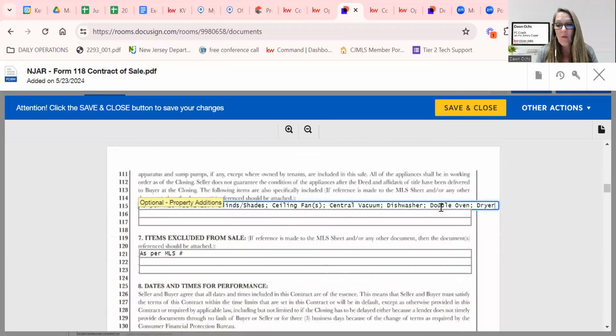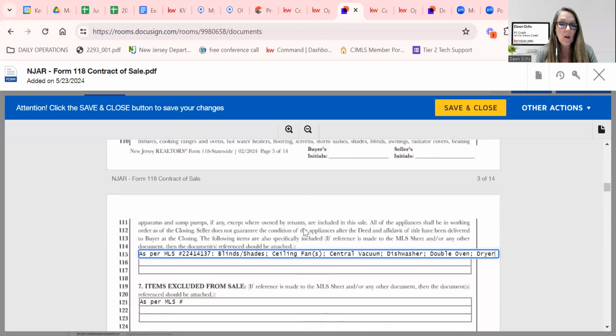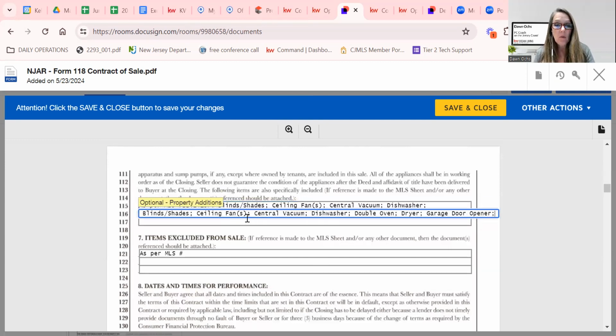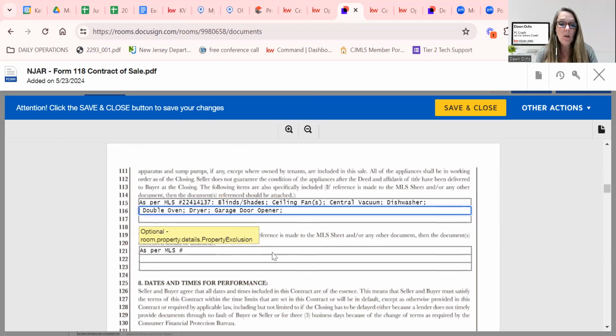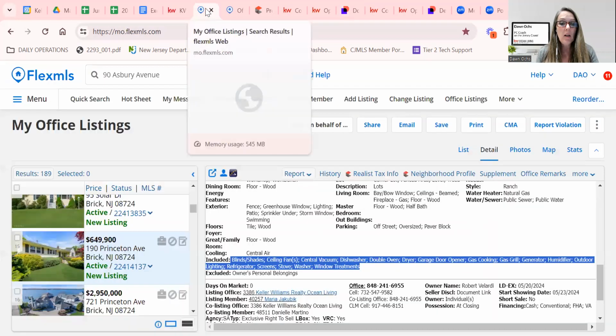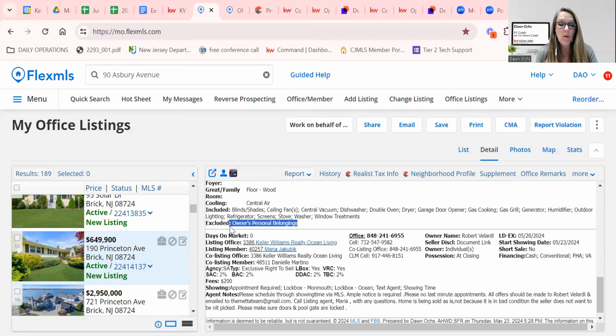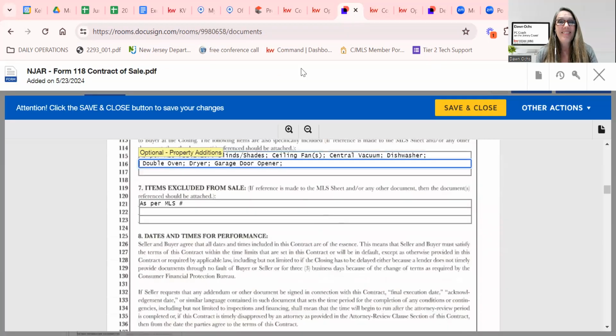Now this doesn't all fit here, so we're going to have to do something about that. So let's just take it out from the double oven. And where's the double oven? Okay, take this out. All right, now we should have everything. And is there anything excluded from this sale? Yes, it's the owner's personal belongings.